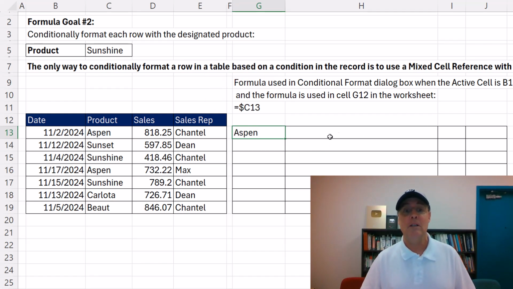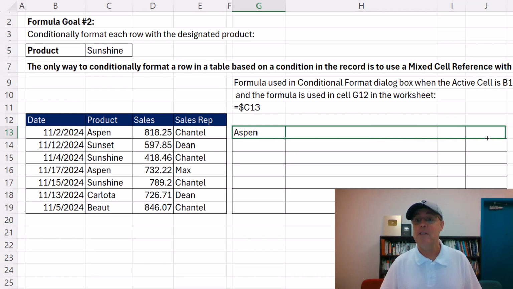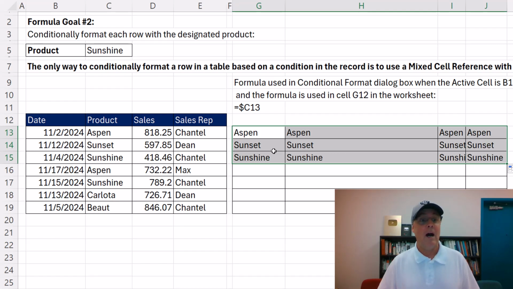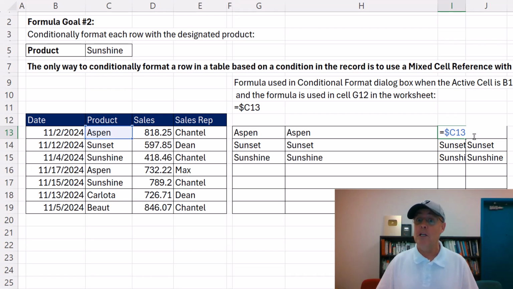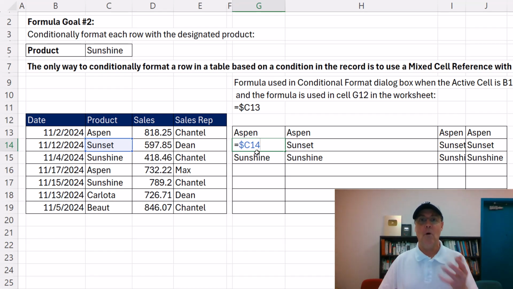If I Control Enter and copy it to the side and copy it down a few rows, wow, that is like magic. Aspen, sunset, and sunshine in every row. If I select this cell and hit F2, that C didn't move. Right here, F2, the C didn't move. The 13 is still there because it hasn't moved up and down. But what happens when we go down? The C is still there, but 13 moved to 14. And why? Because there's no dollar sign in front of it.